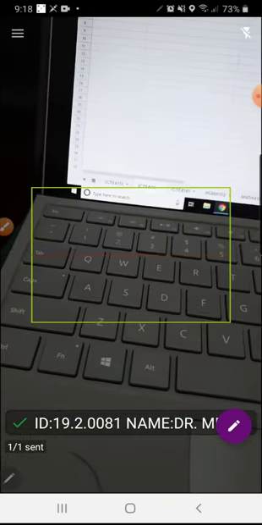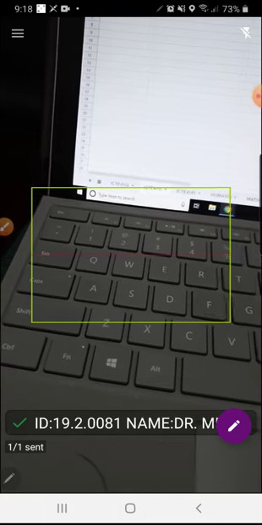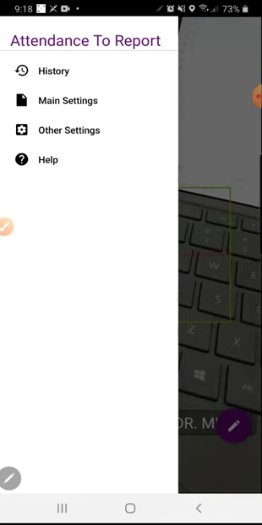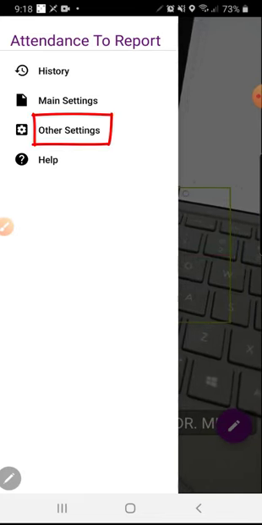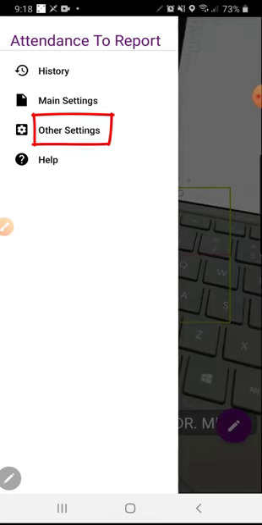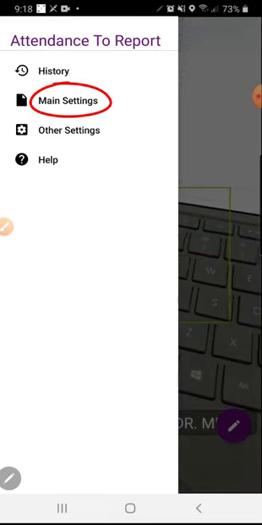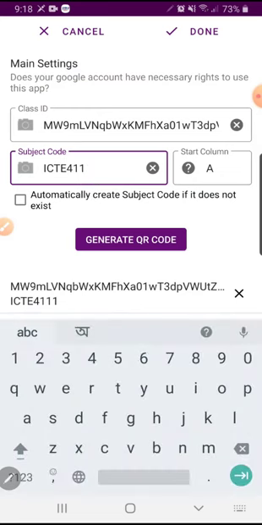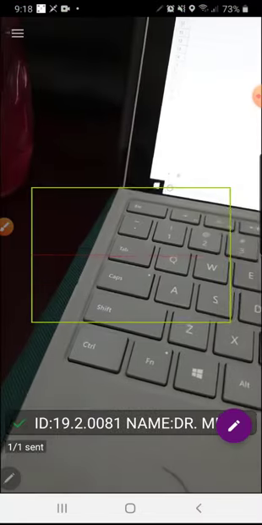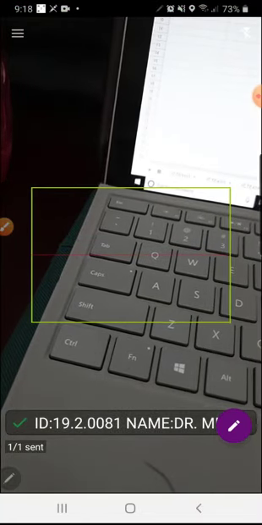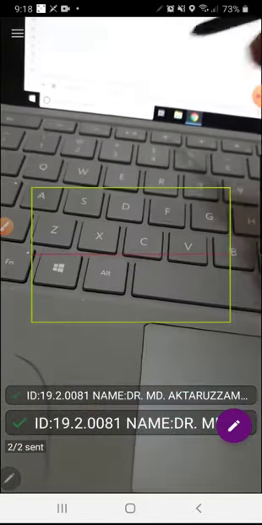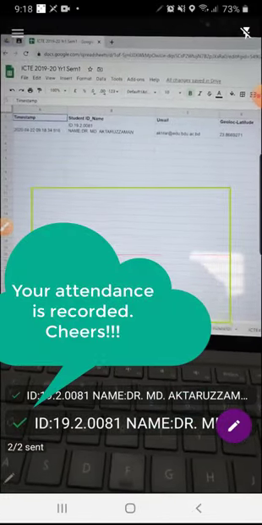You will be attending several courses per day. So if you want to do another course, for instance ICT 4141, you don't have to go to other settings. It is only once per semester. But in the main settings, you have to change the subject code, that is ICT 4141. Now click done. Now do your scanning once again. You see your attendance is recorded.